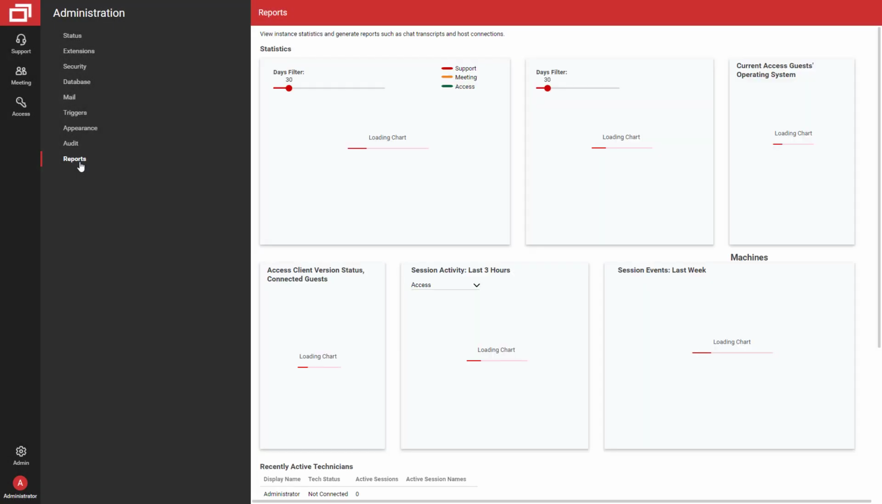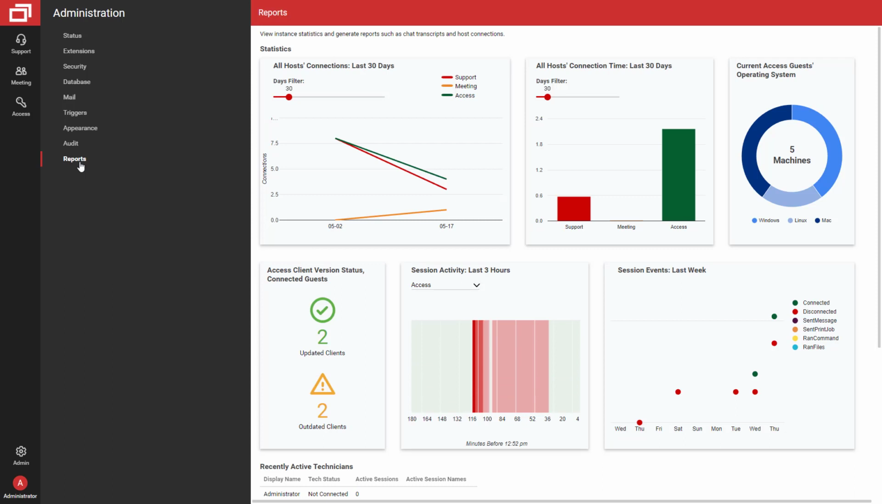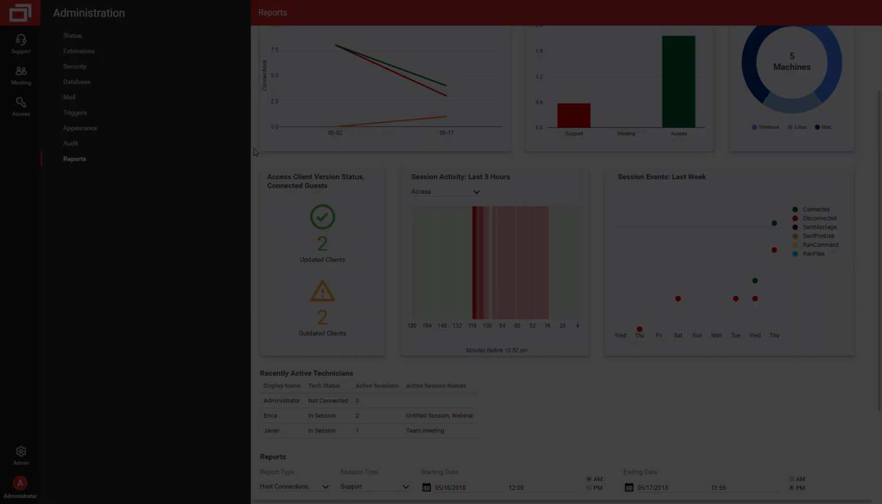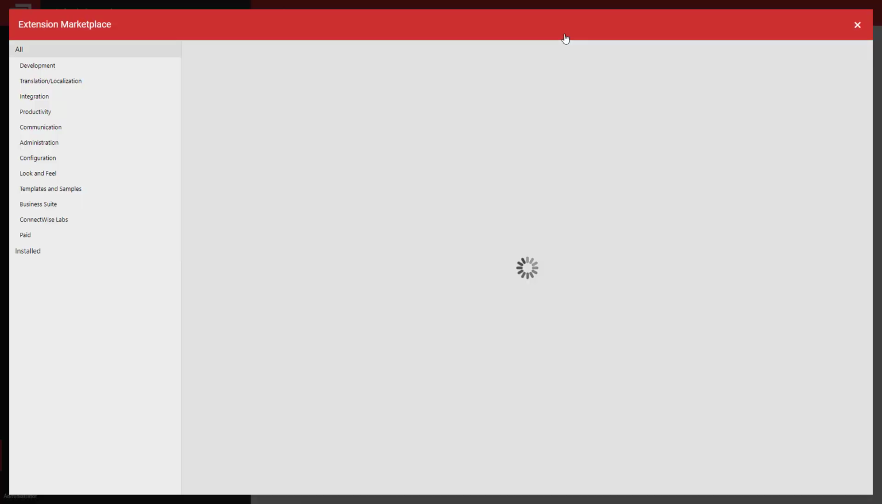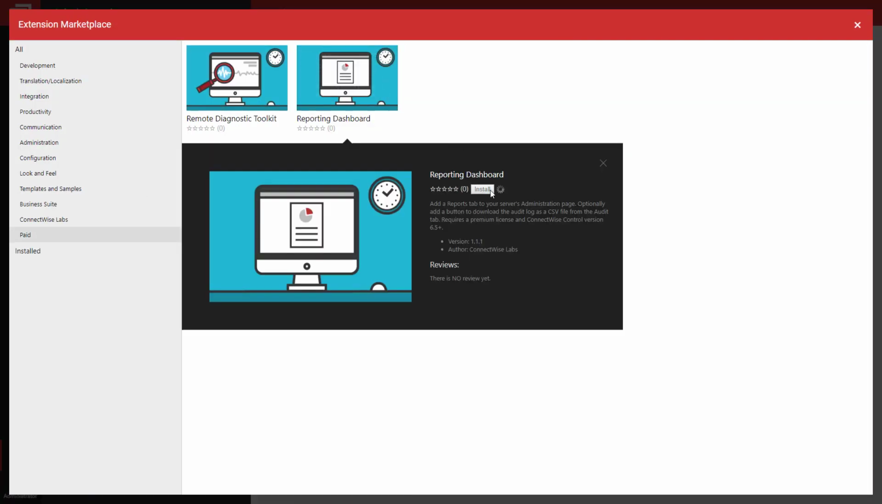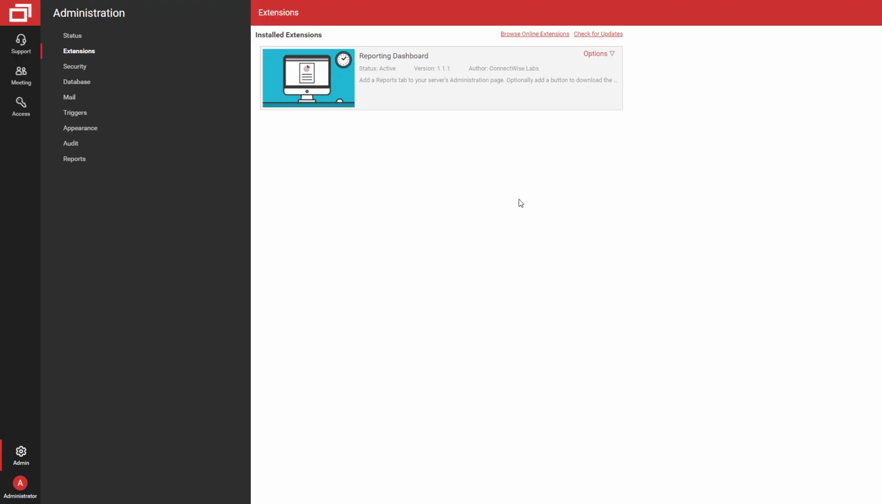The reporting dashboard is a premium extension that adds charts, creates reports, and adds report download options to your ConnectWise Control instance. First, install the extension from the extension marketplace. Once you've installed the extension, it will add a new tab to the administration page.